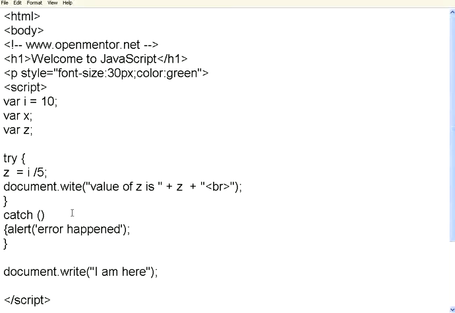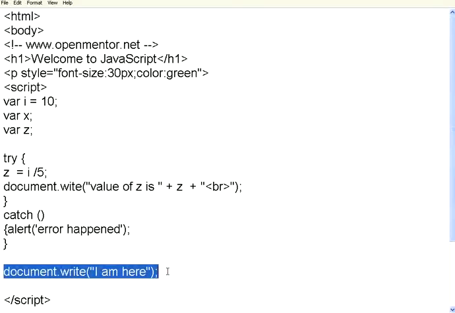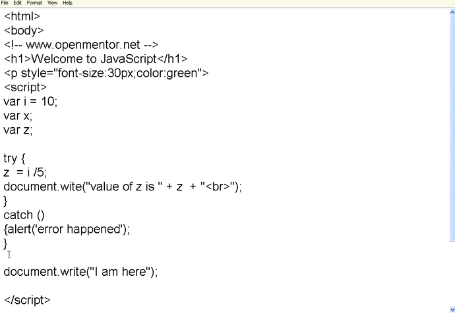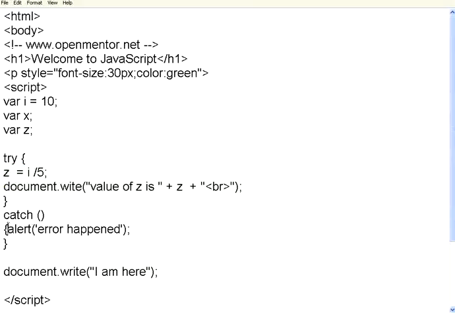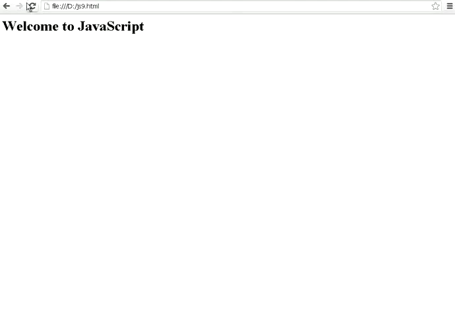What happens is, if an error happens, subsequent lines are ignored. They will never get executed. So if you want the script to continue without halting, you need to have try block, catch block. Then you can chain your code subsequent to that. So if the error happens over here, the control will get transferred here. Then the script will continue. Let us try to execute this. We know it is going to have an error. It needs to come over here. Let us see. Now I am loading this.